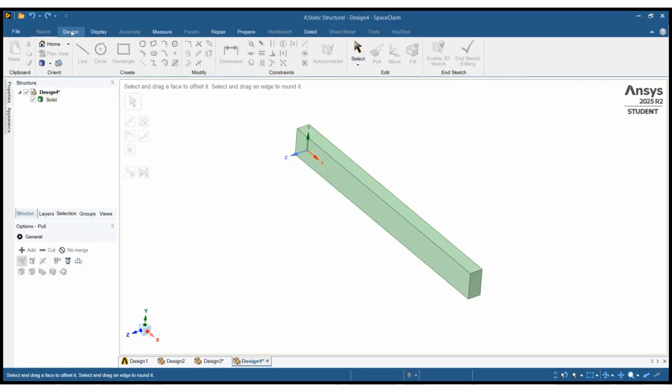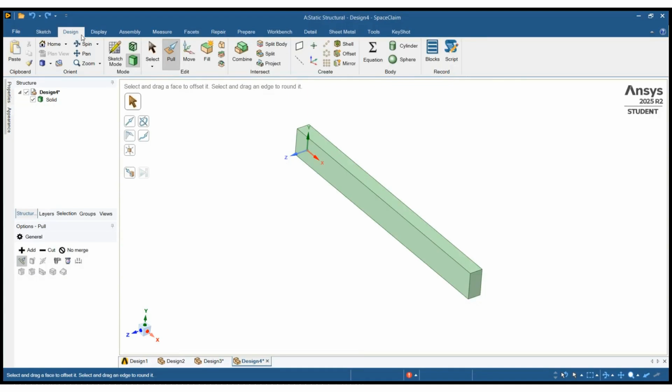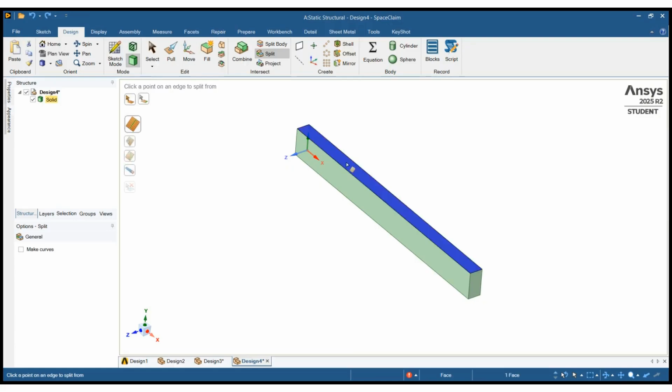To create this patch, we can split the face of the beam. So go to Design and select Split, and then choose the face that you want to split. Then move your mouse along the edge to specify the split location. First, split the face at a distance of, for example, 900 millimeters from one end, and next split the same face again, this time measuring, for example, 200 millimeters from the opposite side, so that you define a small region at the center of the beam.